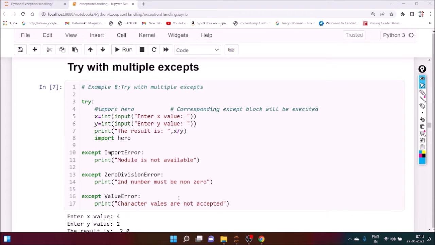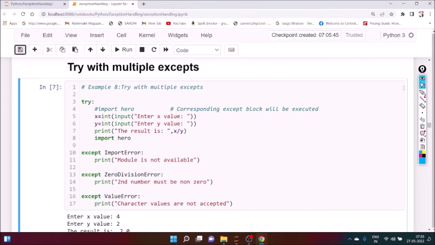So here it should be values. Okay, we can save it. First of all, you just see the program properly. Here try is there. Inside this try, import hero. Two input variables x and y are entered using the keyboard, and we print the result x by y. Okay, and here input hero is once again there. So three exceptions are there.